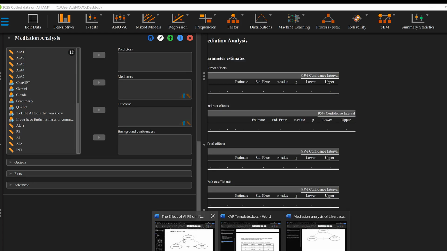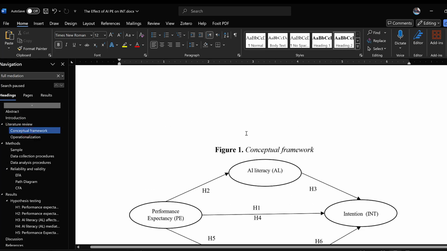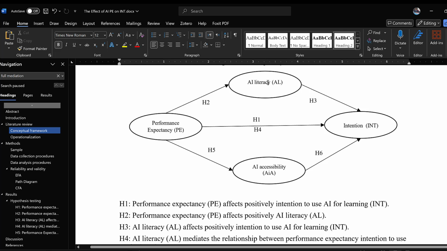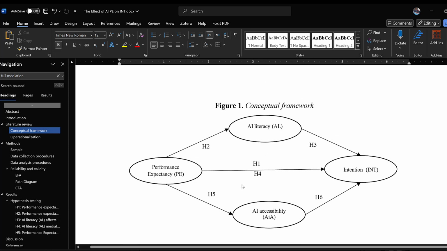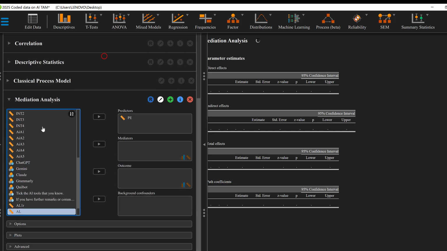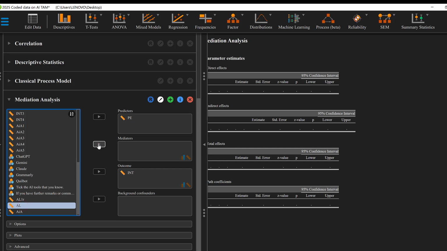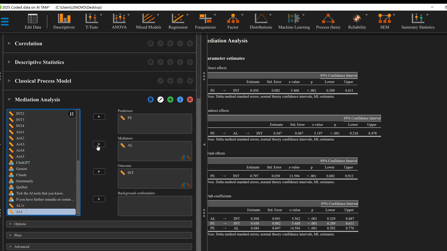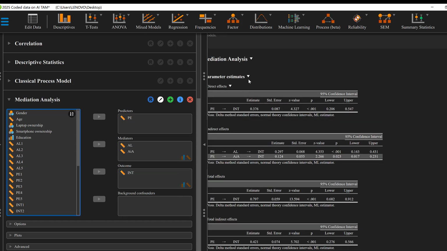So let me just go back to the actual model that I have in this study. I will go to the conceptual framework. We have PE affecting intention with the mediation effect of two variables, AI literacy and AI accessibility. So that's what I will be doing. I would go back to JASP and input the model. We have PE as the predictor, and intention is the outcome variable, and the mediators are these two variables, which are AL and AI. So this one and this one. This is the model in brief, and this is how we can run the mediation analysis.